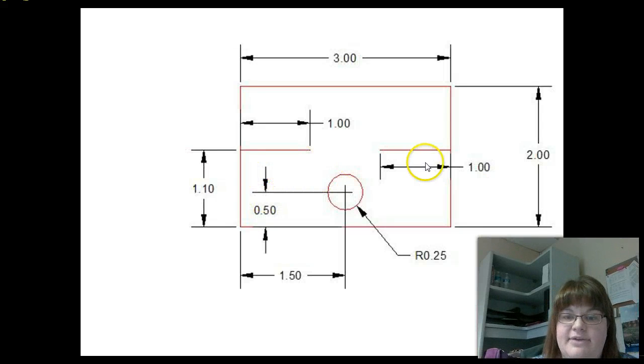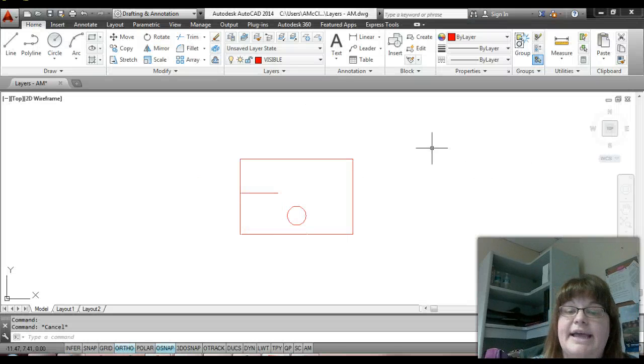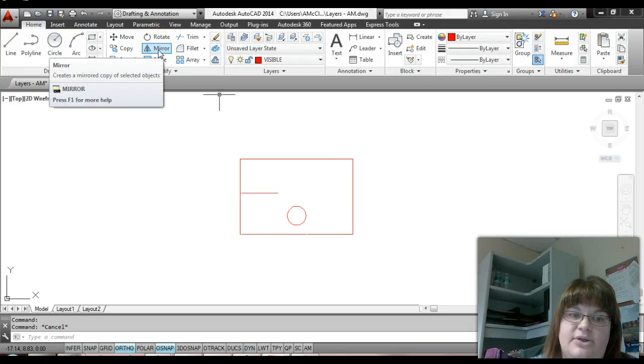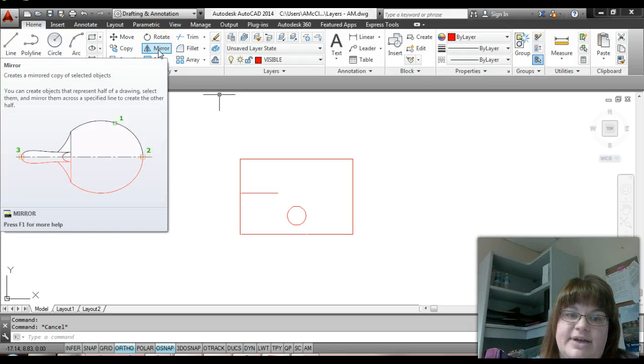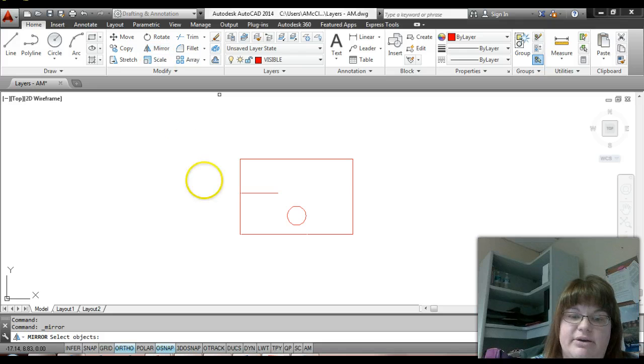Now I need to come back and figure out how to get this line over here. Now I can do the same process and draw a line up 1.1 and to the left 1, or I could just mirror. So what I'm going to do is use the mirror command located up here on the Home tab, Modify Toolbar panel. I'm going to choose mirror. I want to mirror this line right here. Enter to get to the next step.